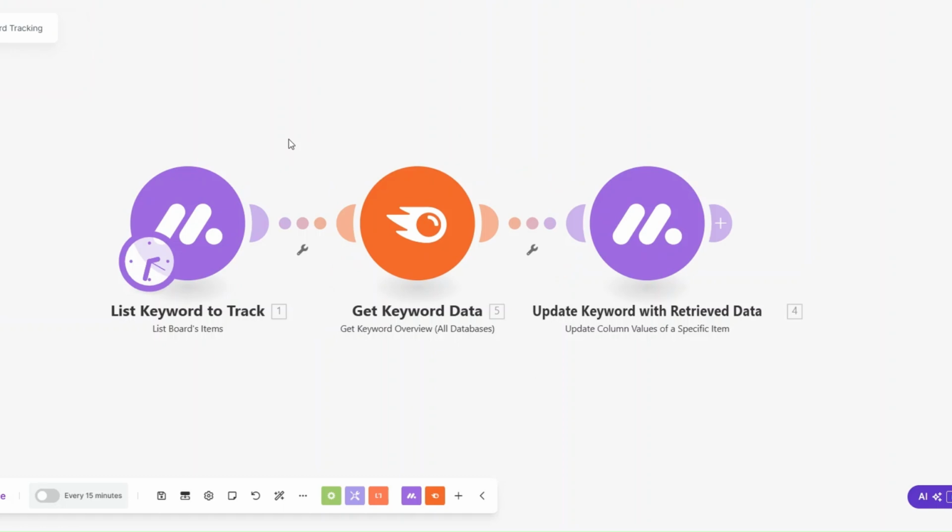The fifth automation that we created was a keyword tracking automation, where we listed the keywords that we'd like to track, and then we got the keyword data using this module on SEMrush, and then we updated the keyword with the data that we retrieved from SEMrush.